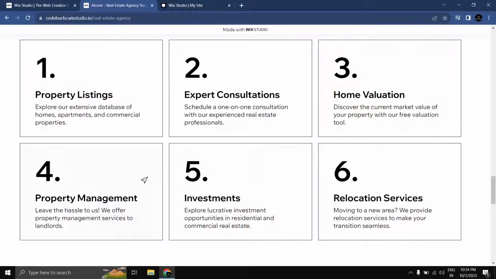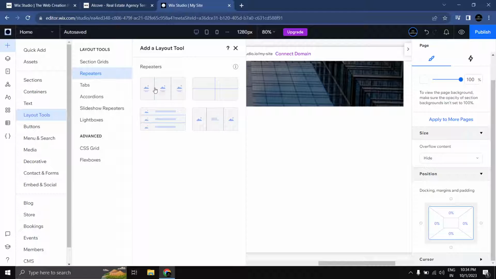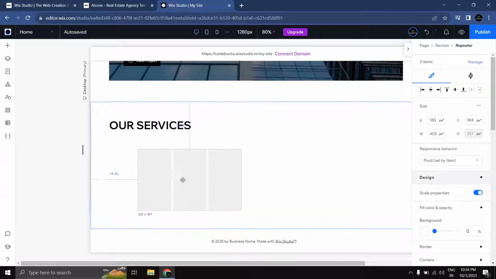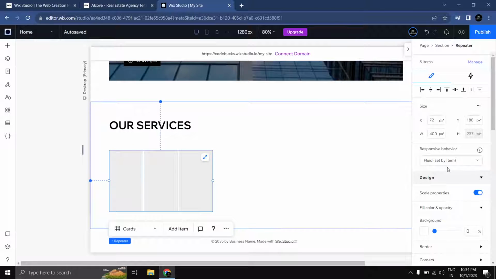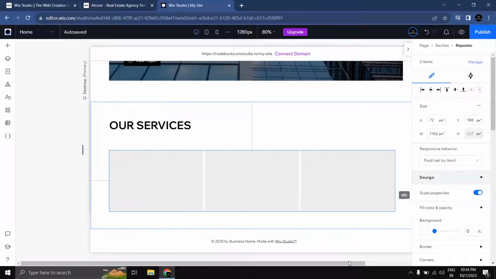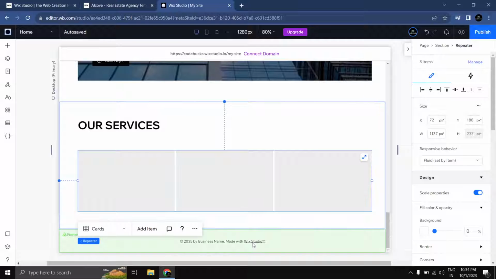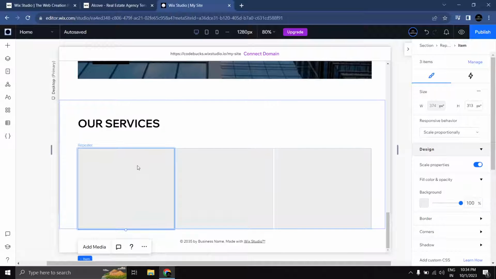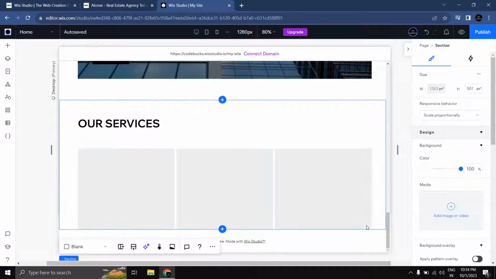So in this use case, we have similar 6 elements. So for this, we can use the repeater. So let's grab this and paste it right here. Let's increase the width and select this first element and increase the height as well. Let's increase the section height.